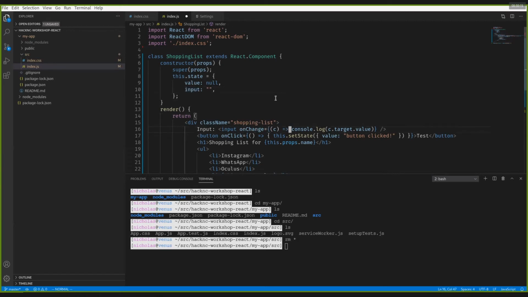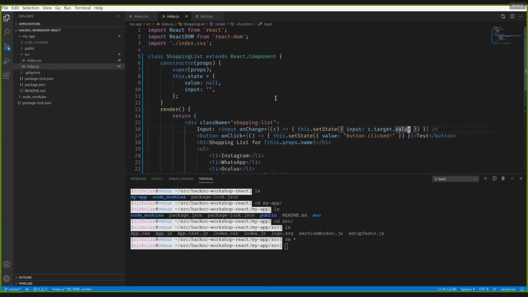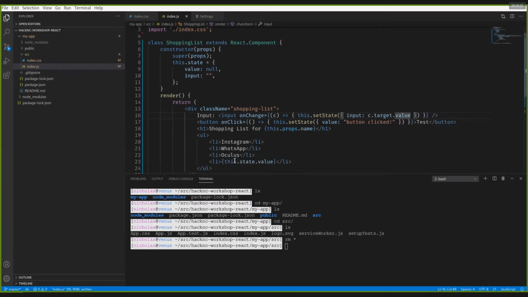And then inside of here, we'll say this.setState, and we just say what we're changing. So input, and then it will be c.target.value. And then instead of logging this.state.value, we'll log this.state.input. So going back to the, okay, I guess I shouldn't alt-tab immediately. I should let you guys see what I'm doing.